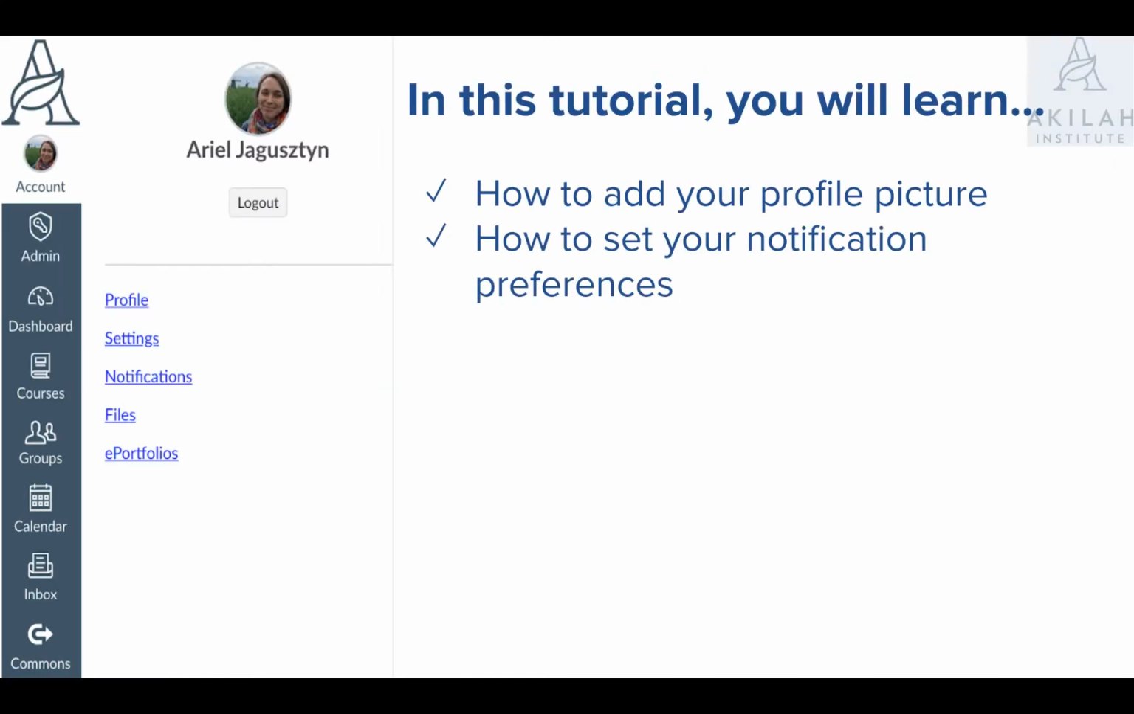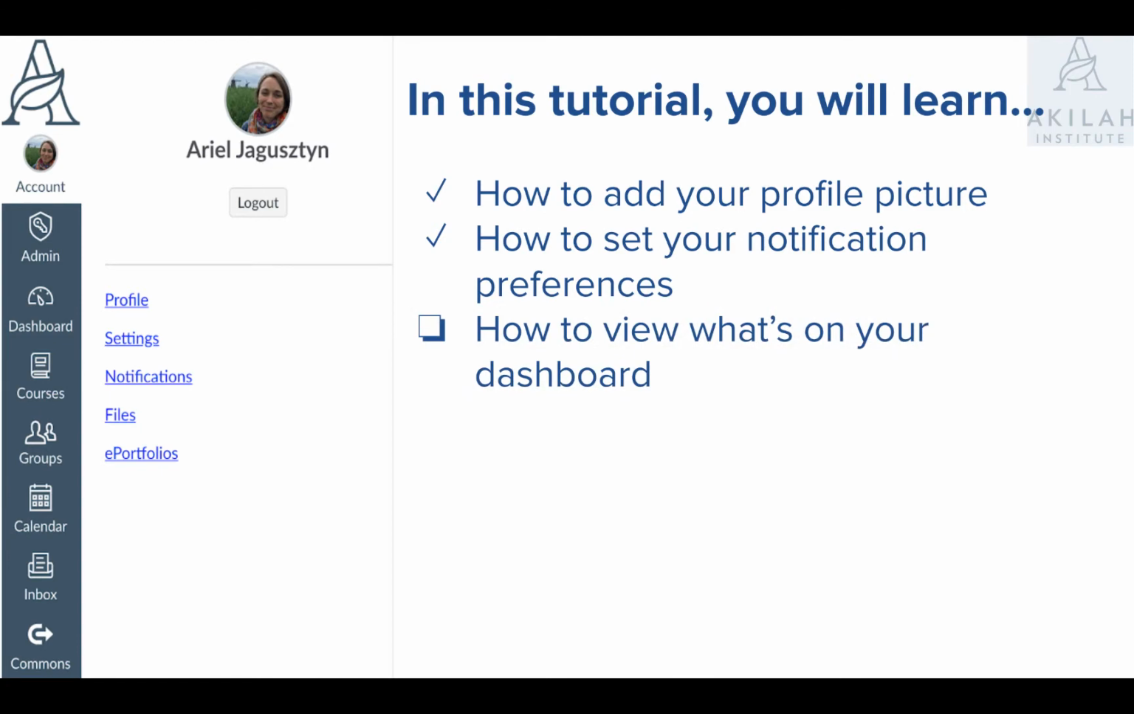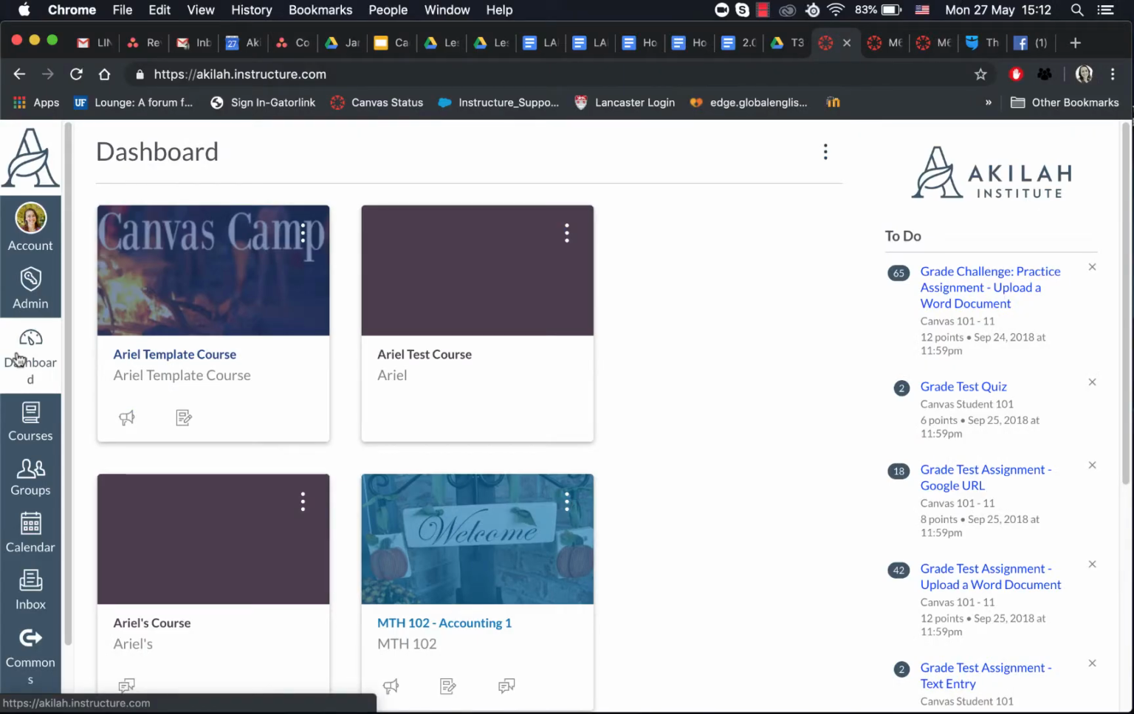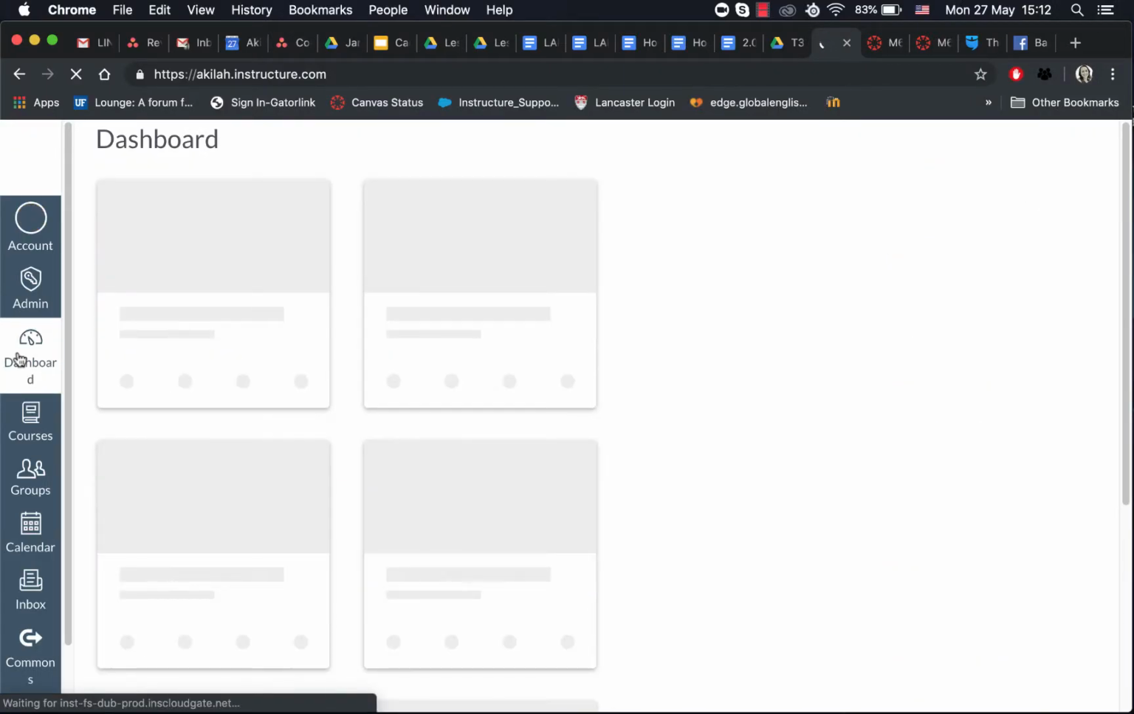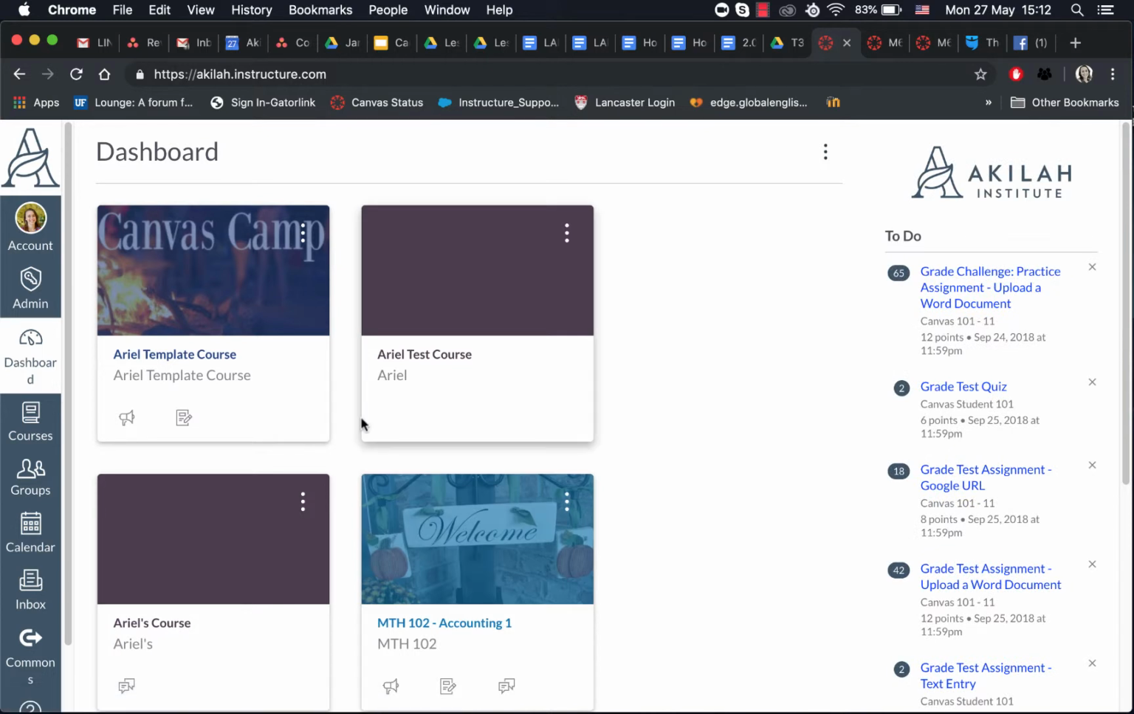All right, so we finished talking about notification preferences, and now we're going to talk about what's on your dashboard. So here I am in my dashboard, and I know this because I've clicked on dashboard, and your dashboard is only going to show you courses that you have starred, and we're going to talk about that later in the next segment about customizing your dashboard.